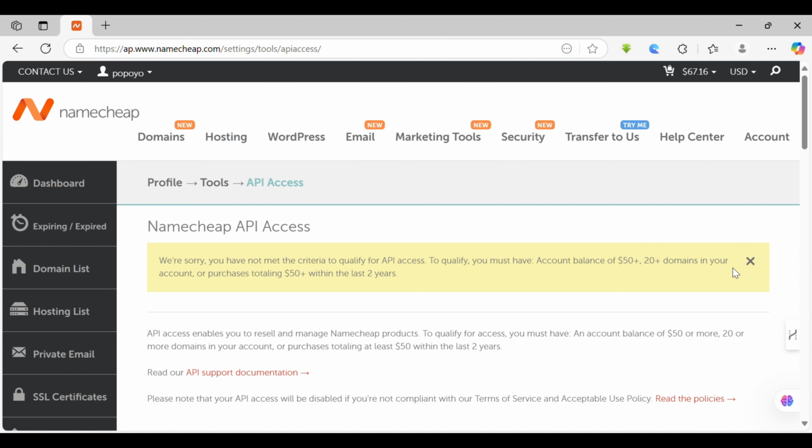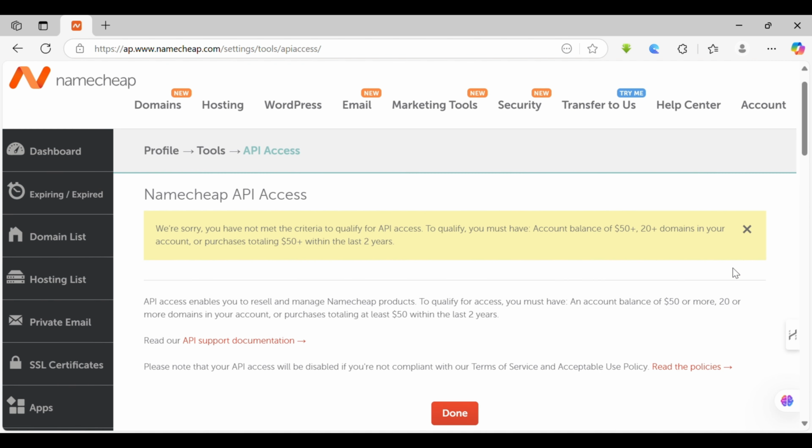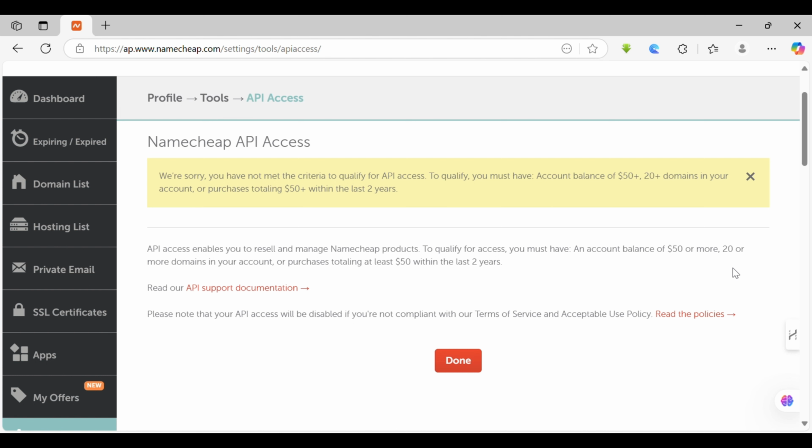So what it says is, we are sorry, you haven't met the criteria to qualify for API access. To qualify, you must have an account balance of $50 plus, 20 plus domains in your account, or purchases totaling $50 within the last 2 years. So I'm not eligible for this access. However, I will explain to you the further process.